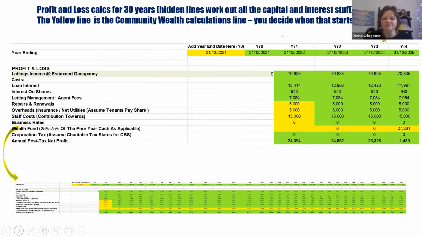And then what all of that does, as you can see, most of this is green, and that's because all the things will enable you to automatically calculate your profit and loss over 30 years. So you add your dates in, and then there's a few spaces there for you to add in things like overhead, staff costs, business rates, if you wanted to. And then it works out the total profit and loss over 30 years. The important line here is the yellow line, and you get to decide when the community wealth starts. So you can have that line completely blank or feeding in from the beginning, and you get the chance to change that, and we'll go through that in more detail when we go through the next bit.